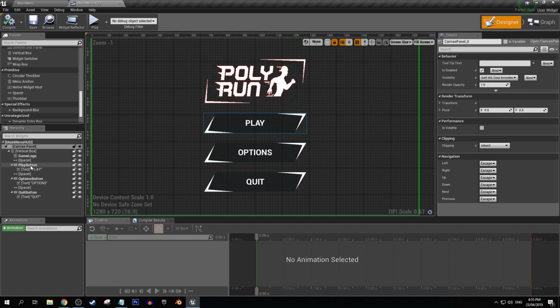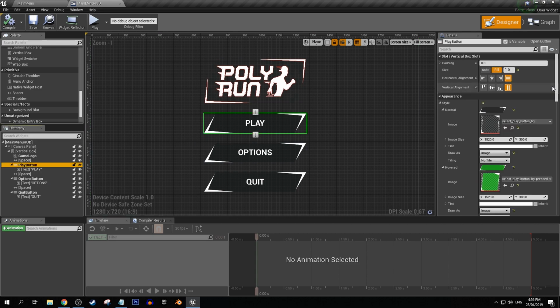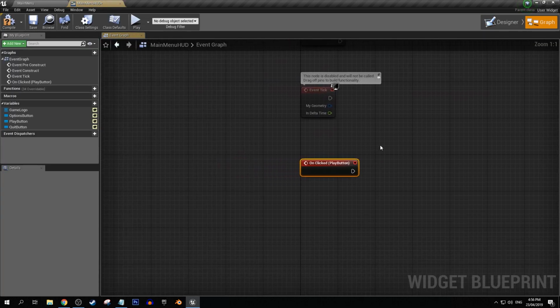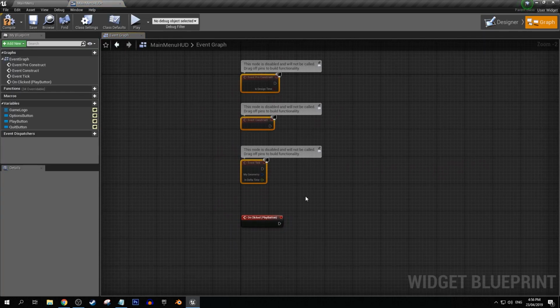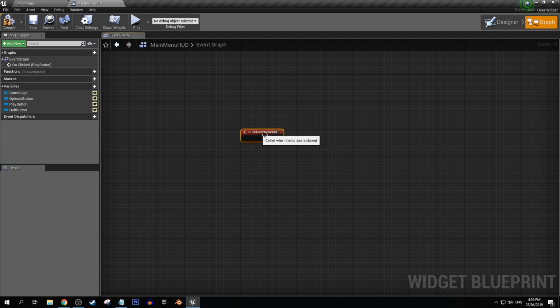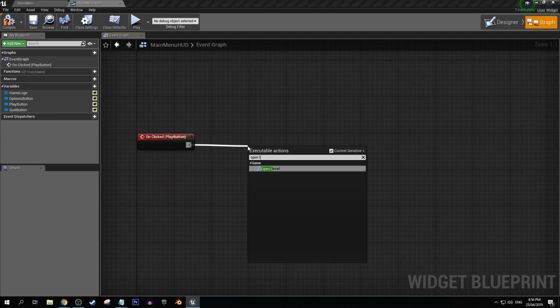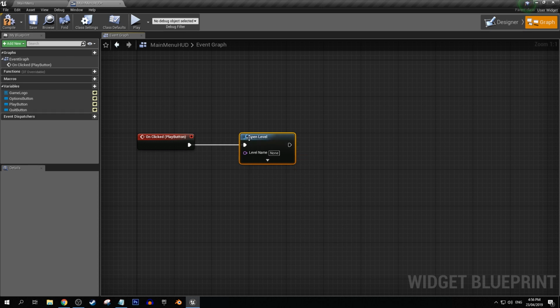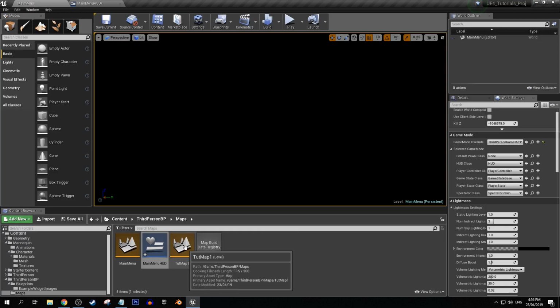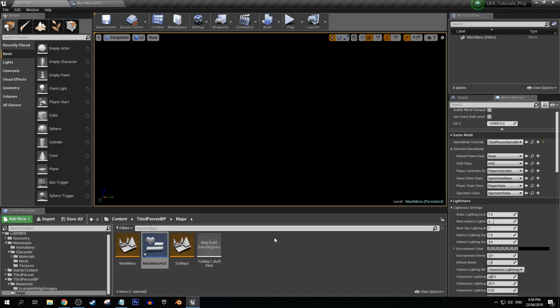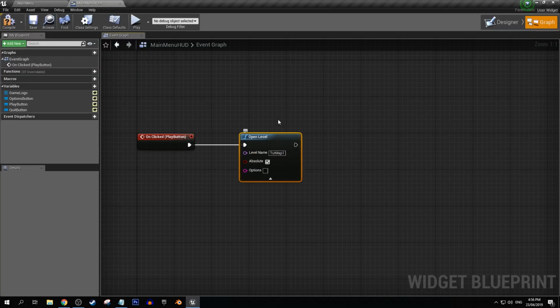So now what we can do is go to play button, and then we can go on clicked. We don't have to worry about that stuff, at least not at the moment. And then we can do open level, and what did I have the other one called? Tut map 1, tutorial map 1. Now this is case sensitive, by the way, so you want that to be exactly like that.